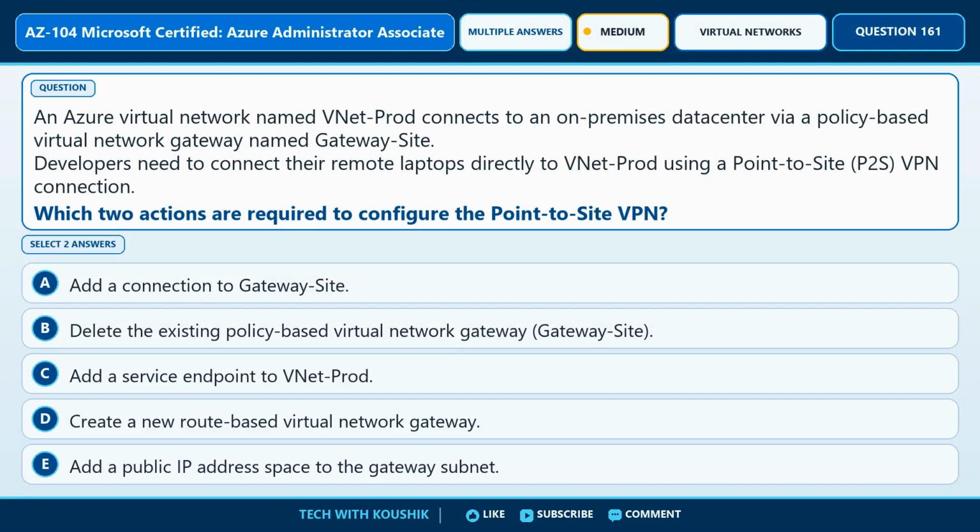Question number 161. An Azure virtual network named vNetProd connects to an on-premises data center via a policy-based virtual network gateway named Gateway Site. Developers need to connect their remote laptops directly to vNetProd using a point-to-site (P2S) VPN connection. Which two actions are required to configure the point-to-site VPN? You need to identify two correct options.